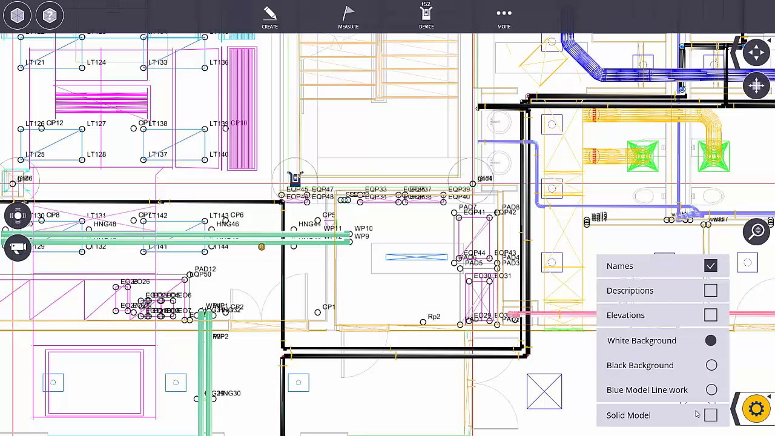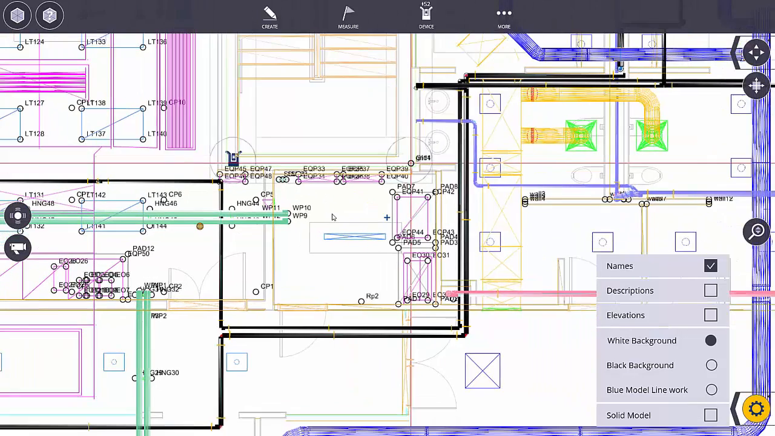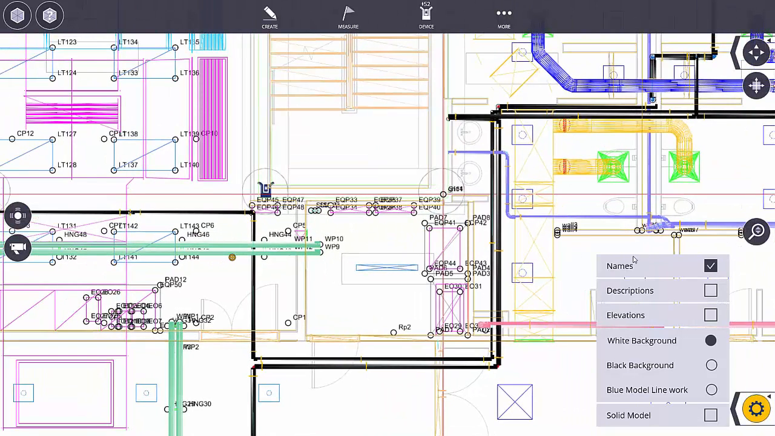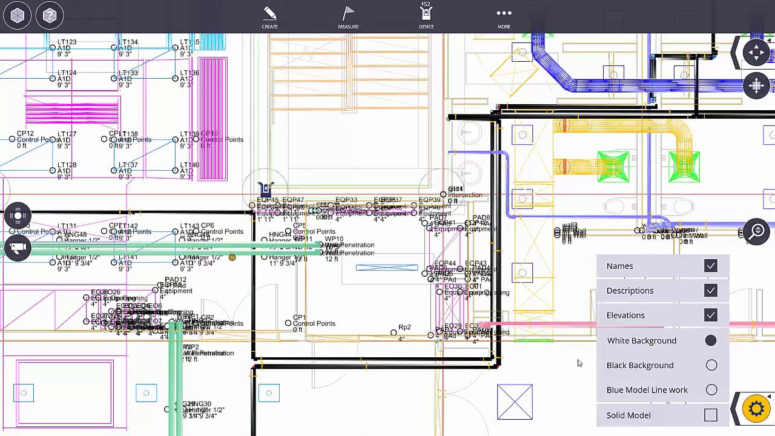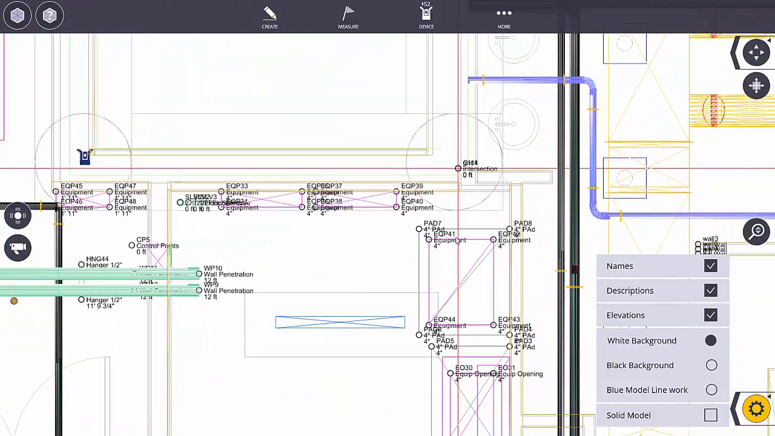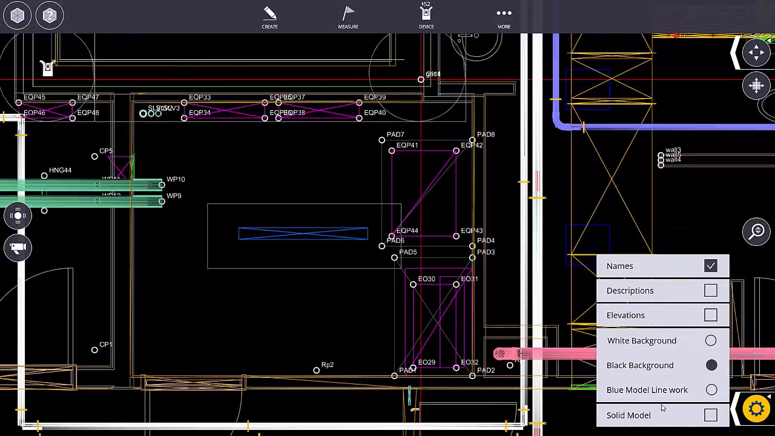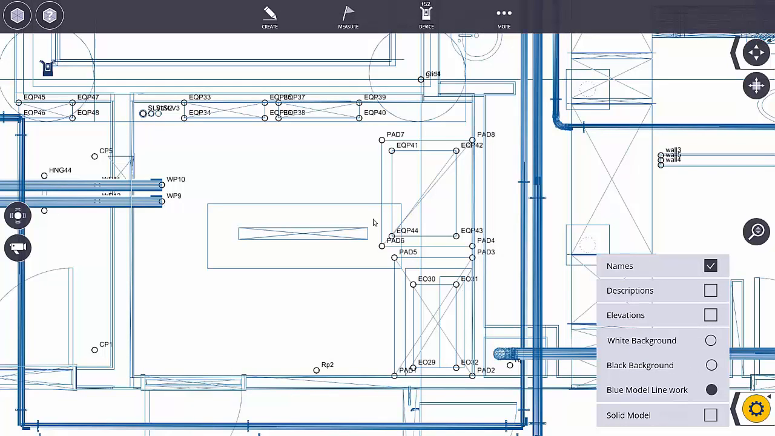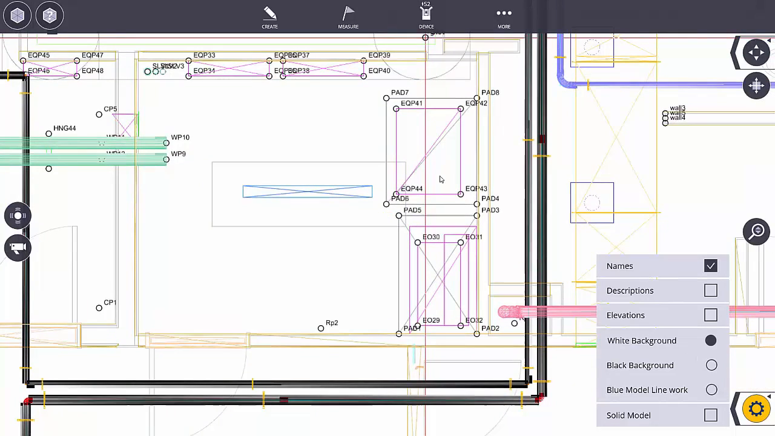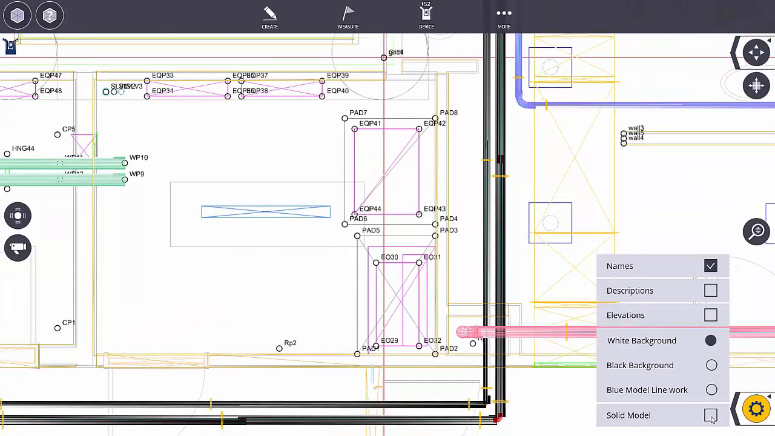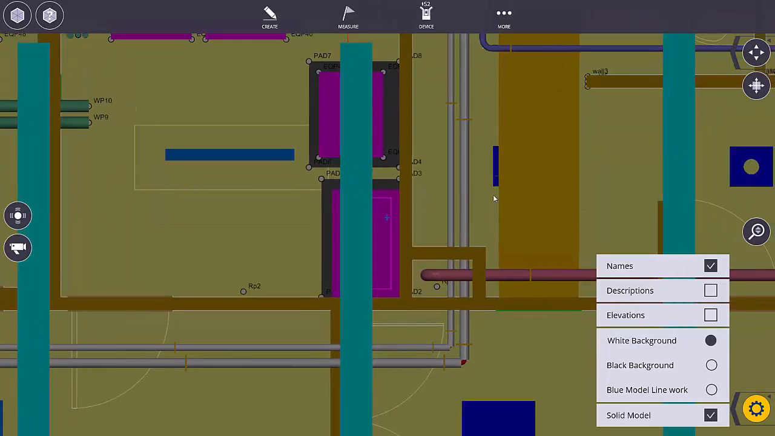The other thing that I can do is I can go to my map options, and I can adjust the visibility of my points by choosing the names, the descriptions, and the elevations. As you can see, my map starts to get a little bit messy, but I can zoom in and see that. I can change the background to black, to a blue model line work, or back to a white background with the standard CAD colors that were applied. I can also switch it to a solid model. Well, what does that do?